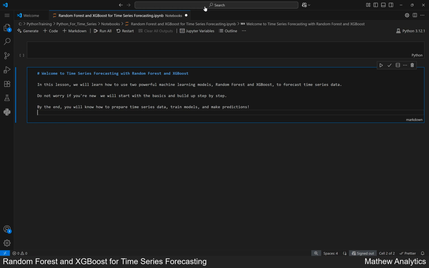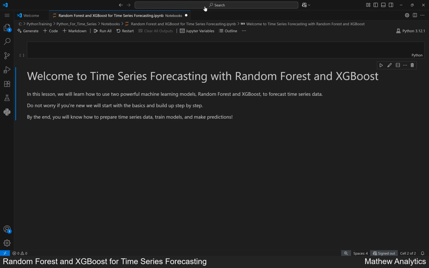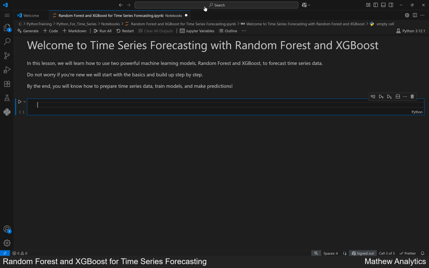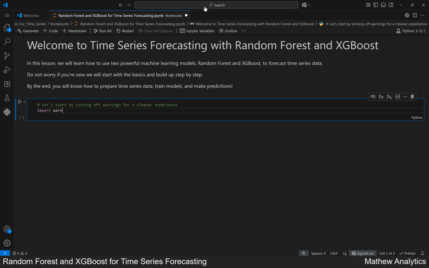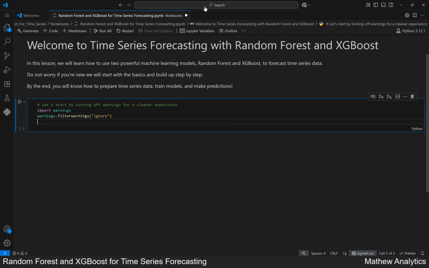Running the cell now. Let us get started with our setup. We will turn off warnings so our notebook stays neat and easy to read. We import the warnings module. This line tells Python to ignore any warning messages. Running the cell now. Good job! Now, on to data setup.